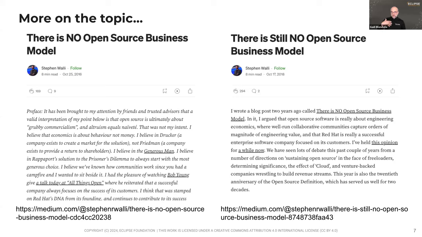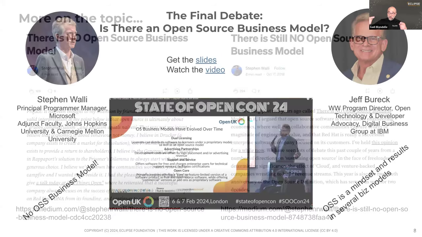And if you want to investigate a bit more about this punchline, my advice would be that you go and read those two articles from Steve Woolley. One from 2016 and the follow-up in 2018, which are: there is no open source business model, and there is still no open source business model.